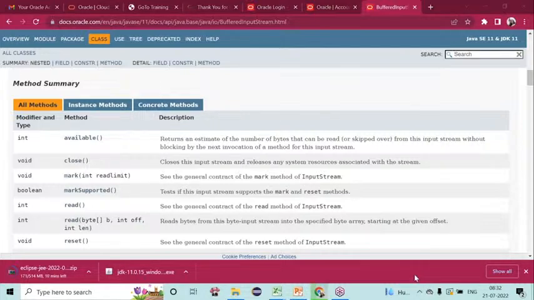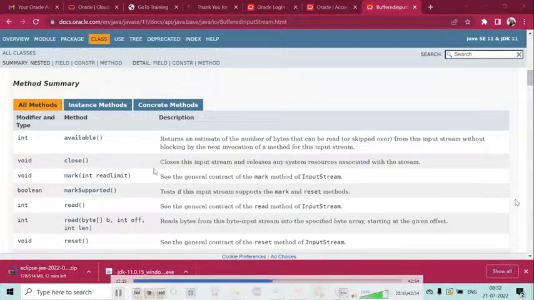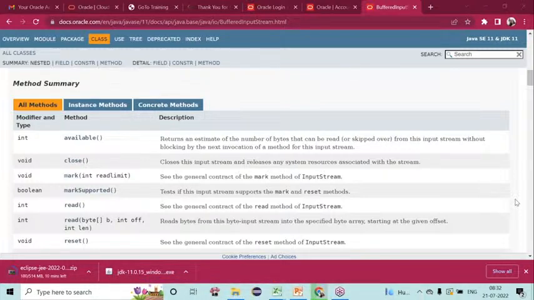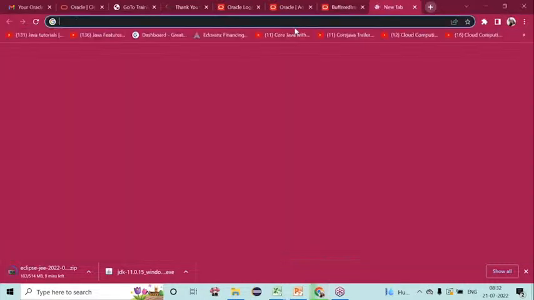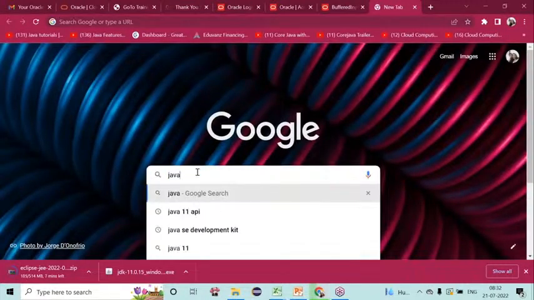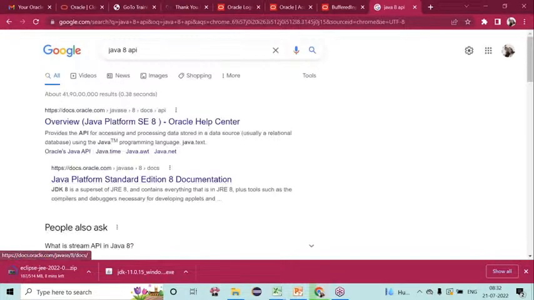So for every version we have a respective API document. Friends, in Java 8 we don't have a structure like this. We don't see any module. Only from 11 can we see module, package, like this. If you want, we can try to open the Java 8 API document. Just open one more new tab. Search with Java 8 API. Click on that.